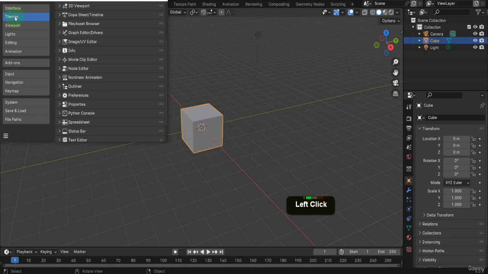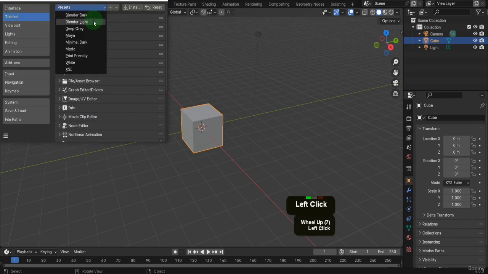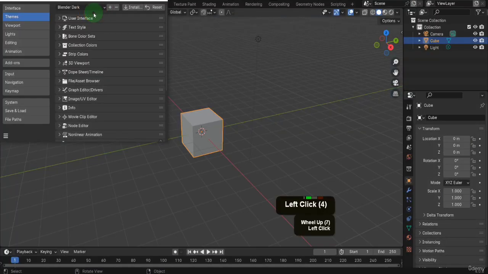Next, we can move on to the themes tab. Up top, from the preset drop-down, choose a preset theme from the menu. This will change the entire interface color scheme. In addition to that, each interface item can have their color properties modified using the menus here, allowing you to adjust the color of every aspect of the Blender interface.